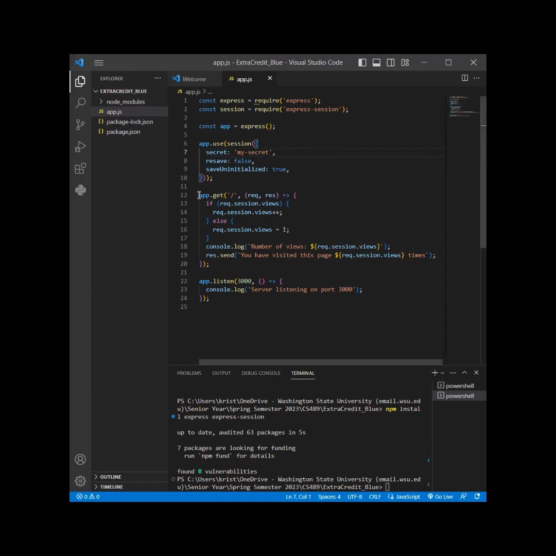In the next part of our code, we're going to add this chunk of code next. Basically, we are creating a new route for the root URL, which is just going to be a slash. This function is basically just taking a user to the root page, and when a user visits that page, we're going to check to see if they have a views property within their session that they are currently using. If they do, we are just going to increment req.session.views by 1. And if not, we're just going to set those views equal to 1.